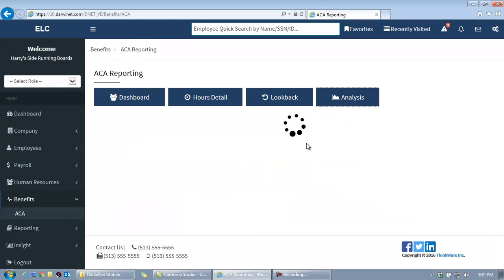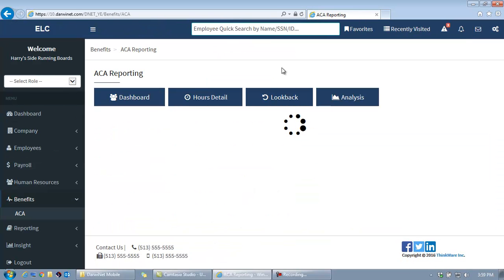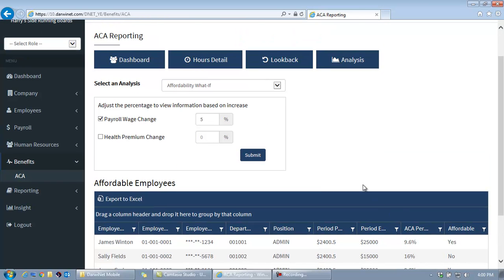And in the analysis area, I can actually see how many employees are approaching thresholds. So if they're approaching the 30-hour threshold, I'll have immediate dashboard information about that. And I can also do what-if analysis. So if my premiums are changing by a certain percentage, how much I would need to change my wages to make sure any full-time employees are still considered covered under the ACA rules. We are expanding this even further, but this is an area we're very excited about.